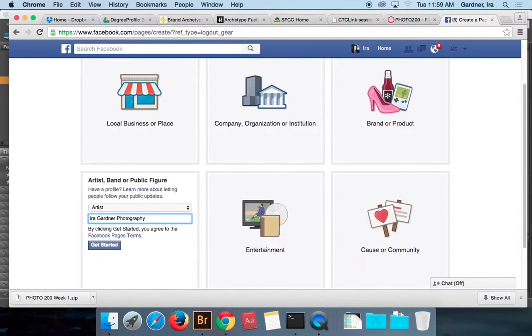And so by putting it Ira Gardner Photography, if anybody does a search on Facebook, they'll come up with my personal page and they'll come up with this branded page as well. So there's a certain advantage to that because I have people that are looking for me on Facebook. Well, they might also come across my photography page and go for that. So I'll go ahead and get started with that. We'll see what happens. Okay.